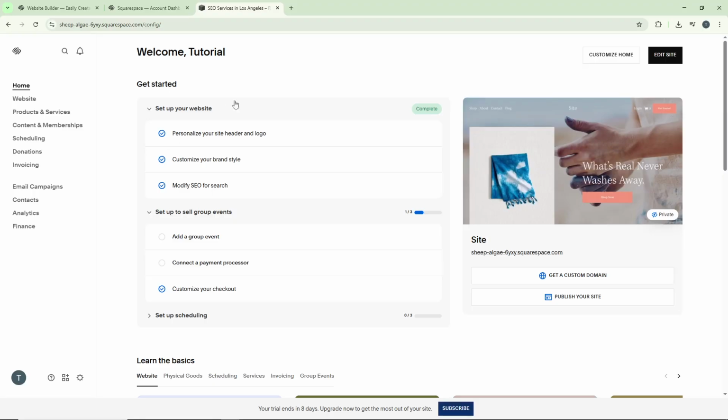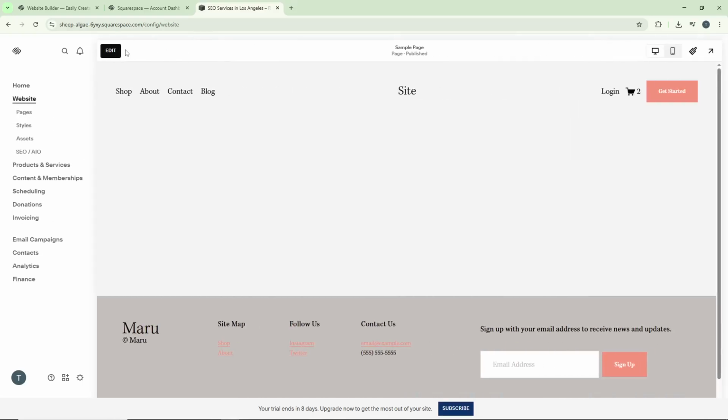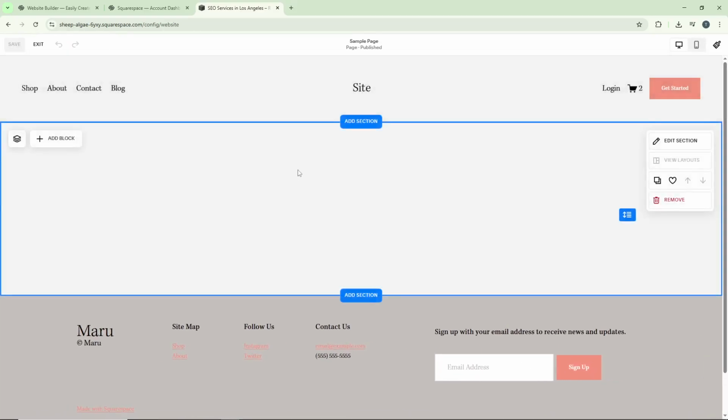On the upper right corner of your screen, you'll see an option that says Edit Site. Click on it and then click the Edit button. This takes you into the editing interface where you can make changes to your site's layout and content. You'll notice that your website is now in edit mode, allowing you to modify sections and add new elements.